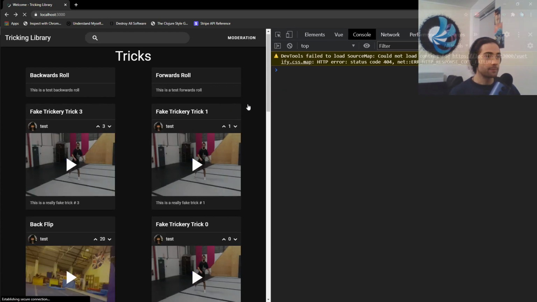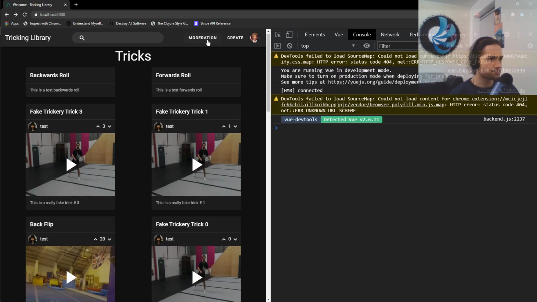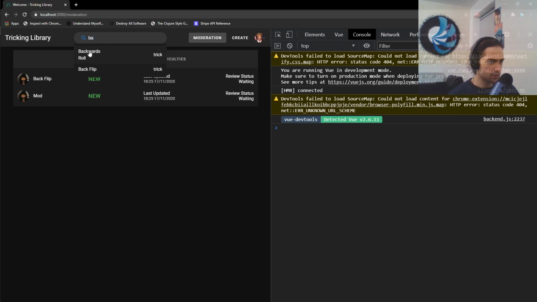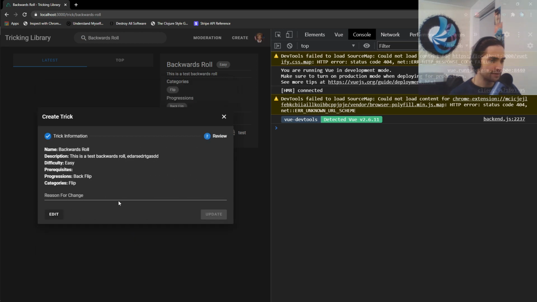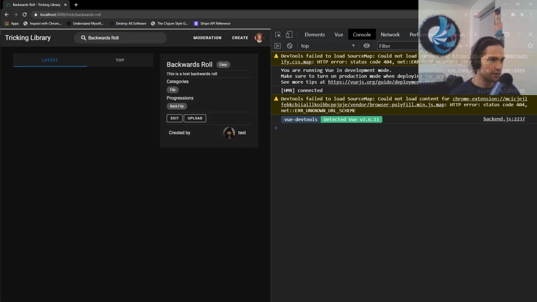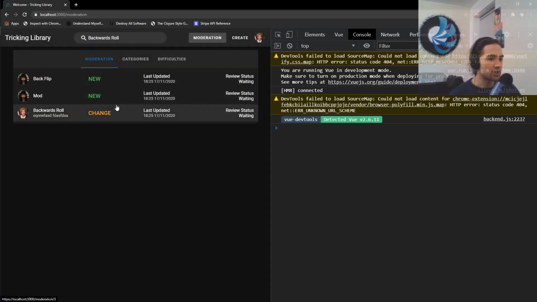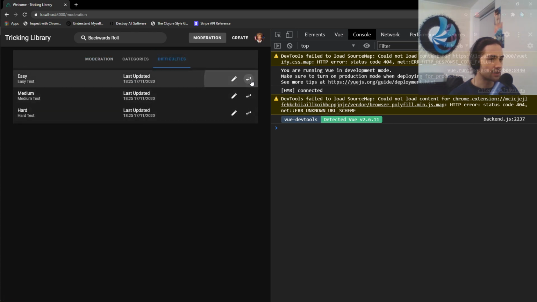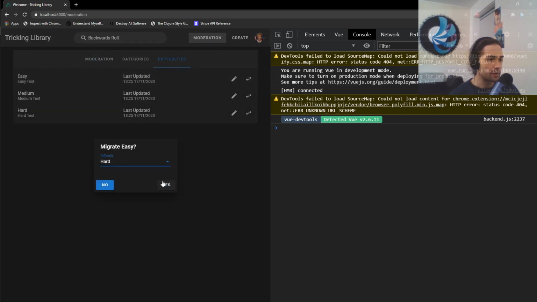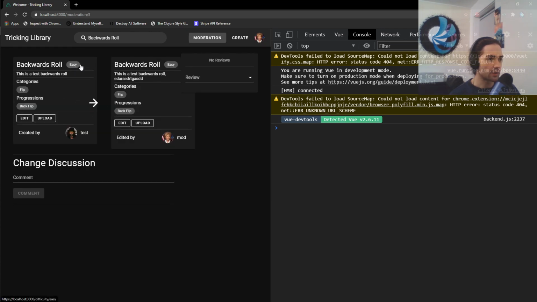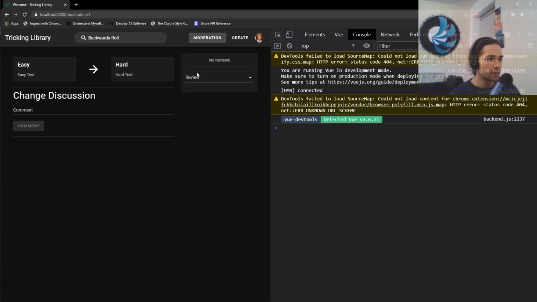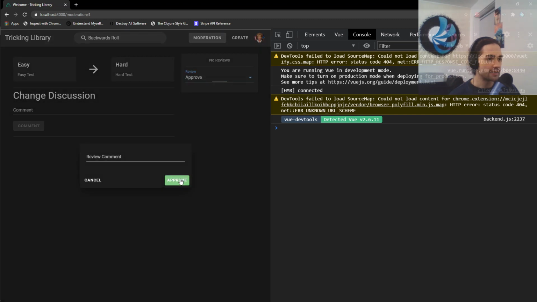On the front end, let's give this a refresh. Let's go to backwards roll. We'll edit this because this is on the easy one. Edited. Moderation, there is the change, right? So if we go to difficulties, easy, and we migrate this to hard. So there's our two migrations. They should both work, both of them pointing to easy. We go ahead and approve the easy one.